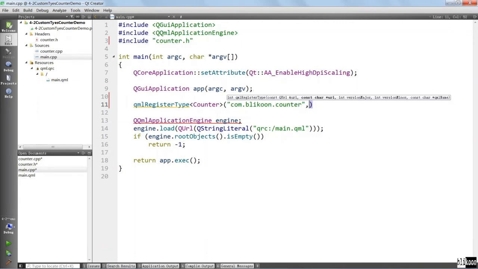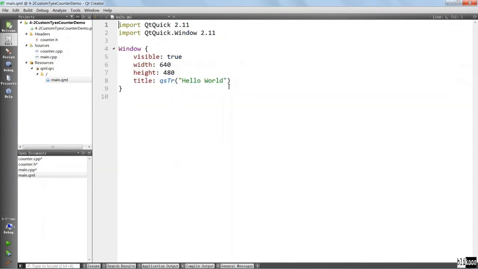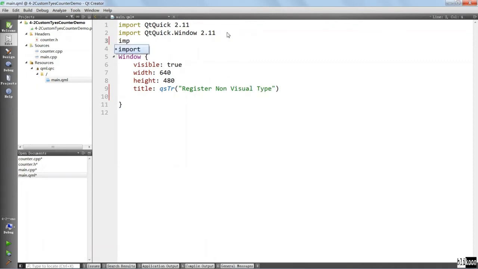This is the name identifier for your library. We're going to pass in a major version, a minor version, and the name that we are going to use in QtQuick to call this. And this is really how you register your type to be used in QtQuick and even be instantiated. Now that we have this, we can go back to QML. Let's change the title here.